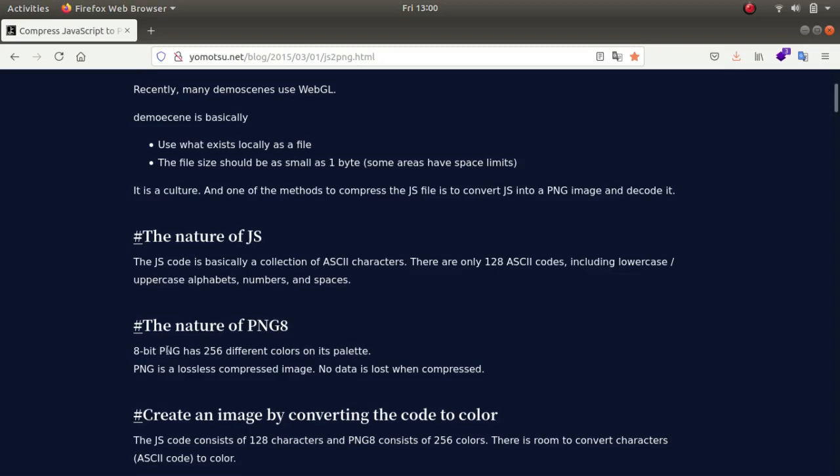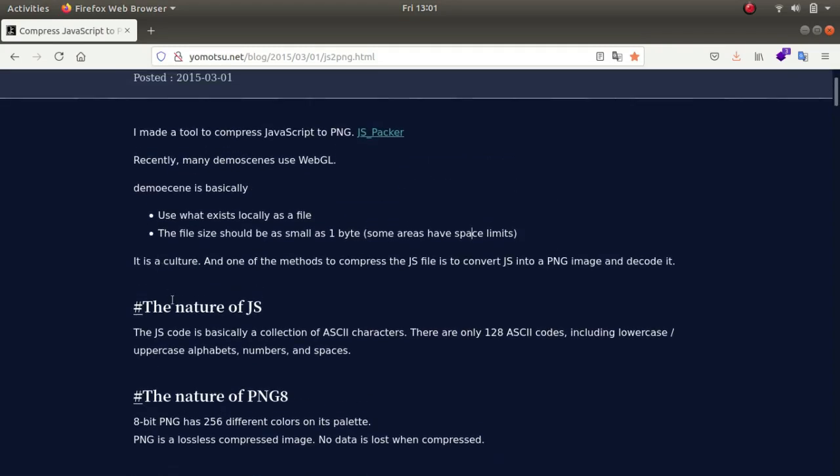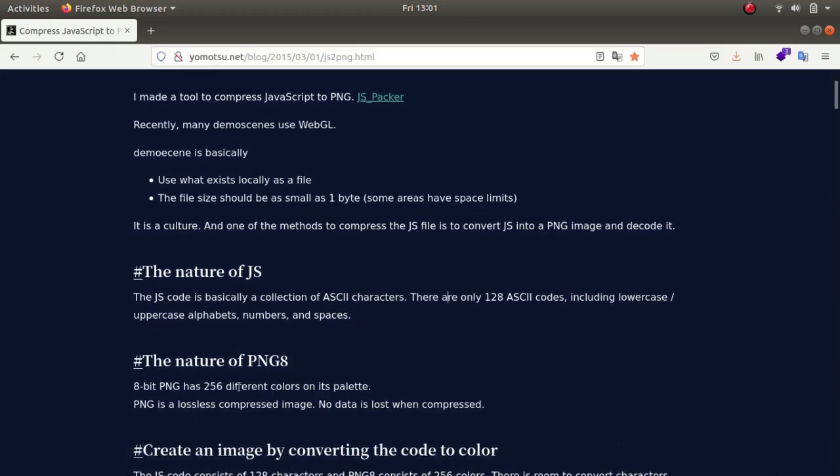An 8-bit PNG file has 256 different colors in its palette. It means that each pixel can be represented by 256 values. And the thing about JS is that JS code is basically a collection of ASCII characters. There are only 128 ASCII codes, which means you will not have any difficulty in mapping 128 ASCII codes to 256 different values.